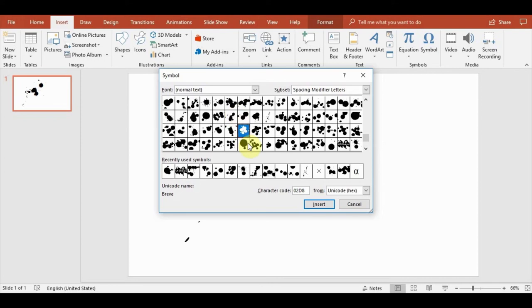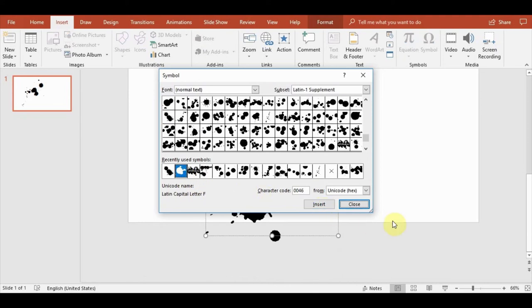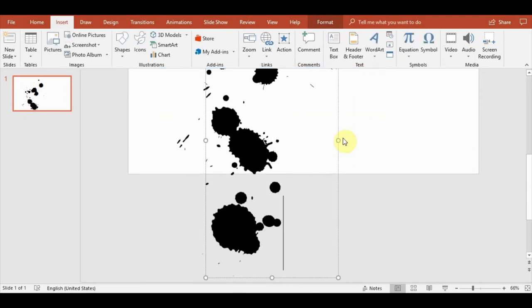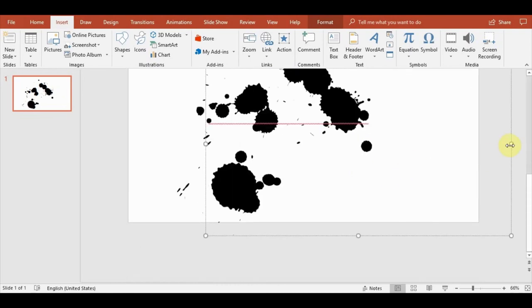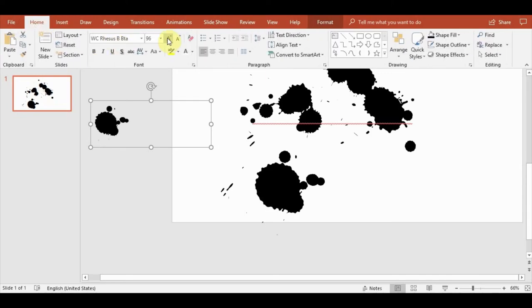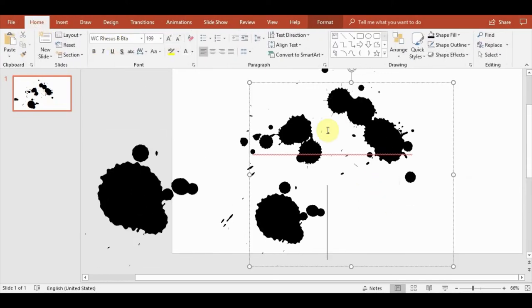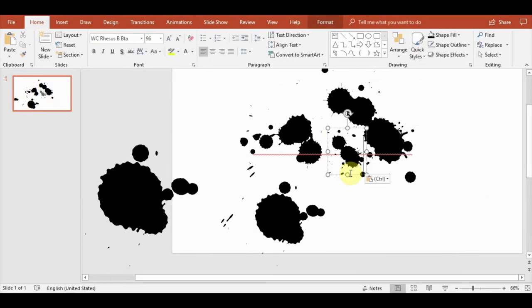So let's say I'm going to use maybe this one, maybe this one. Let me just paste them separately so I can play around with them. Increase the size. And this one as well.